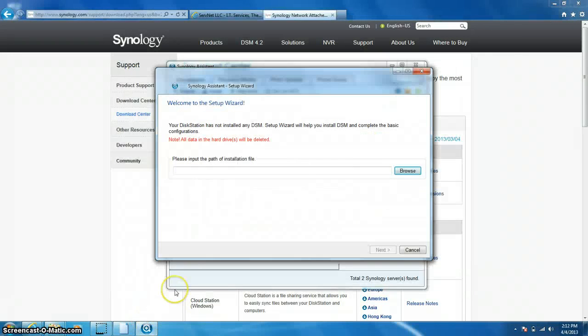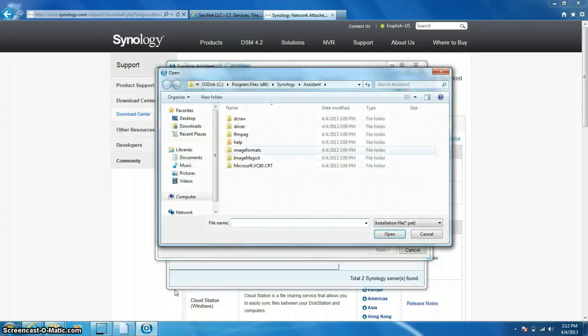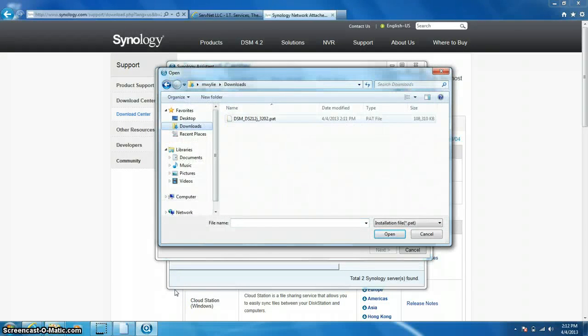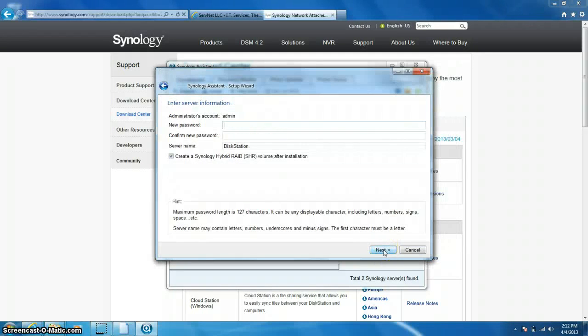Open up Synology Assistant again and press on Browse. We're going to go to the Downloads folder and click on this file here. Open, next, and now we're here going to put a password in it. Okay, now that we have the password, we can change the name. I'm going to leave it the same for this purpose. And now we're going to click on Next.